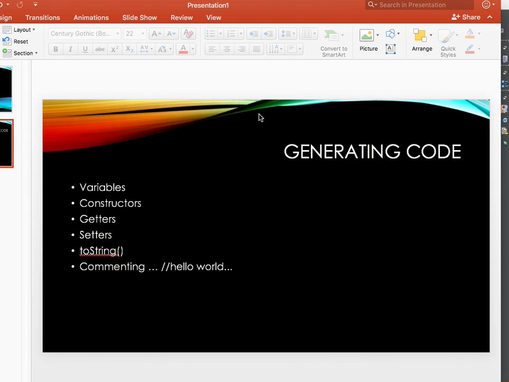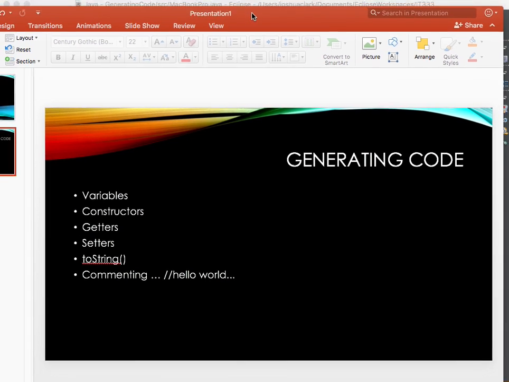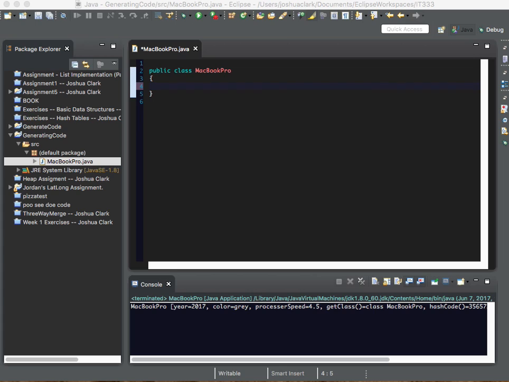We're going to be talking about generating code with variables, constructors, getters, setters, toString, commenting, things of that nature. And so I went ahead and did the liberty of creating a new class called MacBook Pro.